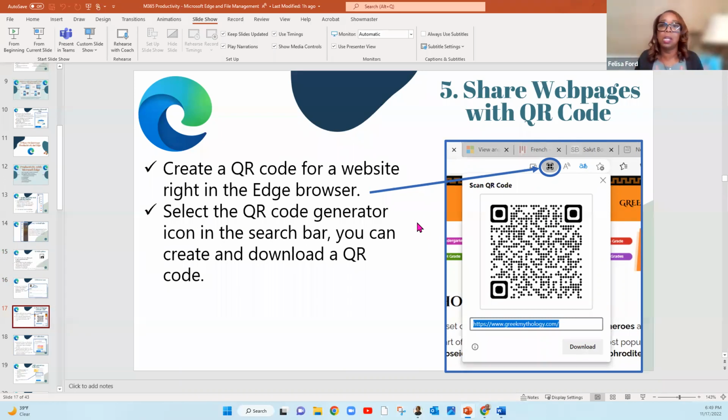If you're an educator and you are trying to share a web page with your students, you can use the QR code. Or if you just want to share a web page of maybe recipes with a friend, you can use the QR code to do that. And you can download that QR code and share it, or you can share the link. It's totally up to you.